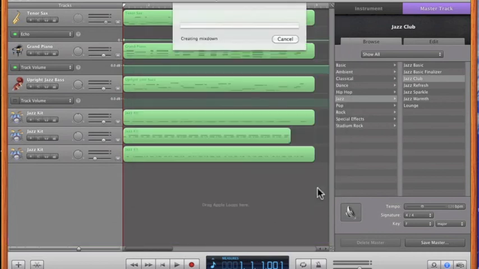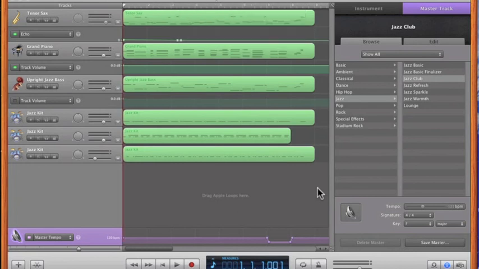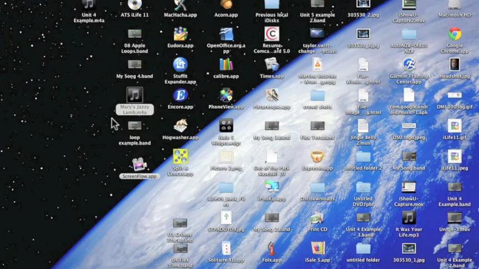So we'll do this. It's going to take it just a second. Creating, it's mixed down, it's converting. Okay, well, that was pretty quick, but of course this is only an 8-bar song too. So, Unit 4 example, M4A.